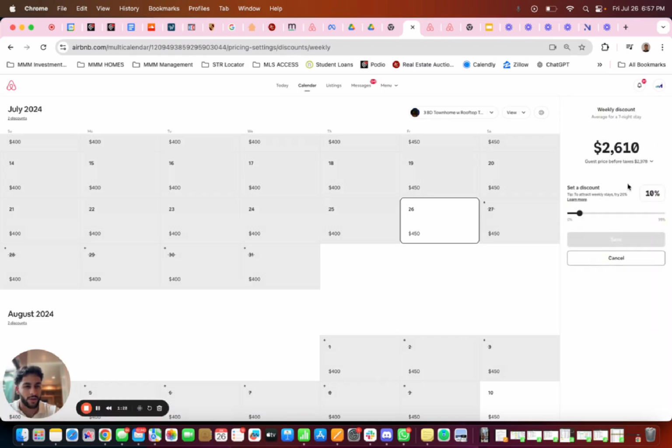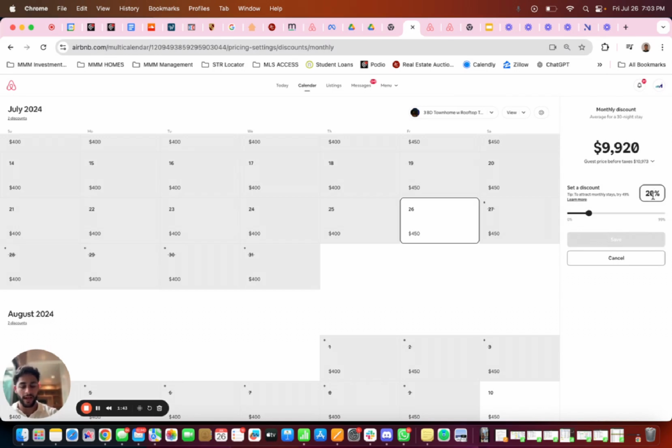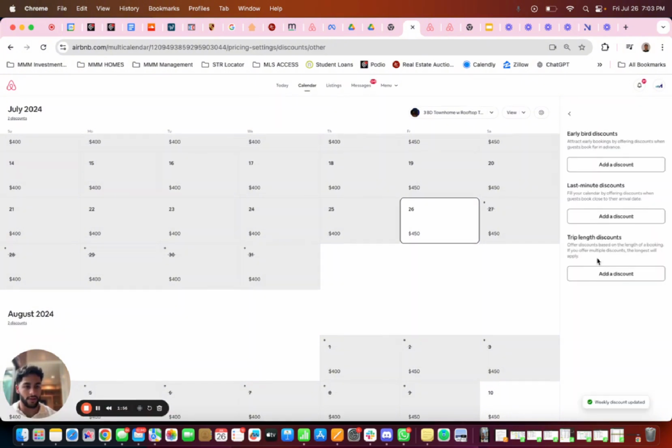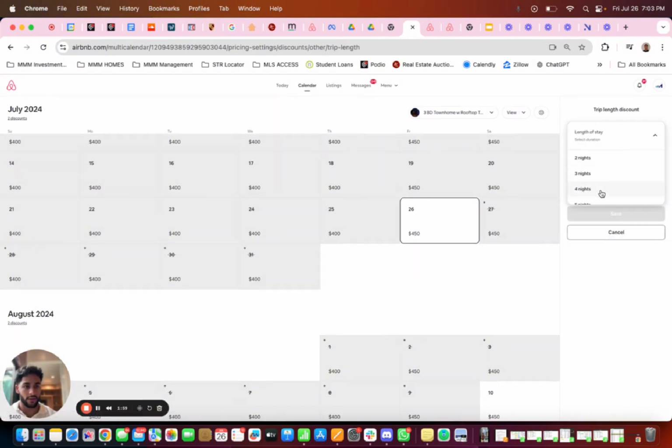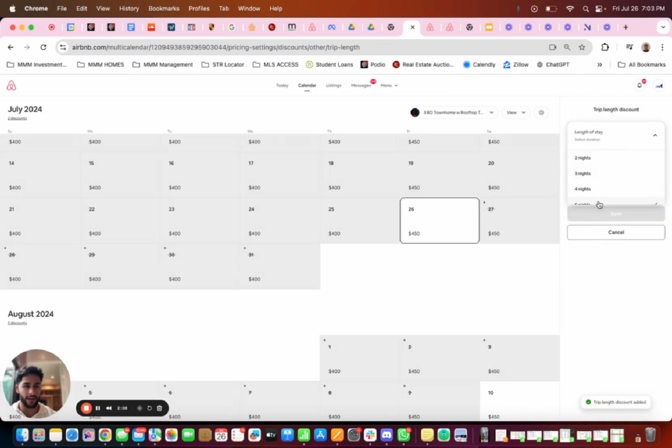The weekly we're going to be setting for, let's see here. So what you want to do is monthly discounts. I always set for around 35%. Weekly, what I'll do for a 7-day is 15%. Then I'll go down to more discounts, trip length discounts I'll add. And I'll do 6-night to be 12. I'll add another one for 5-night to be 10.